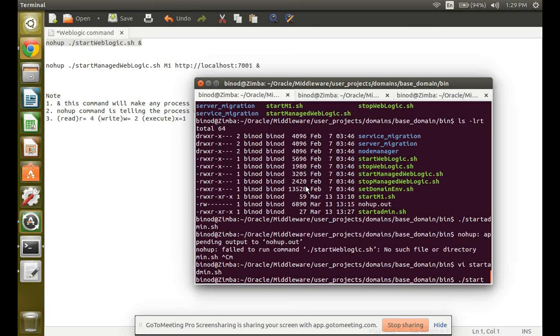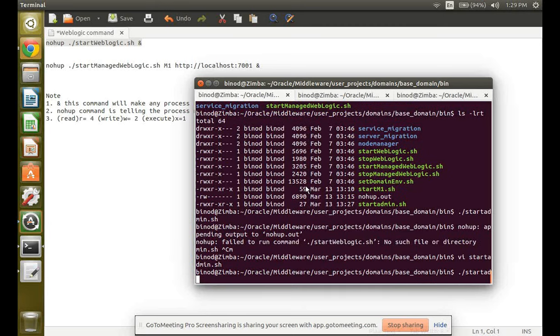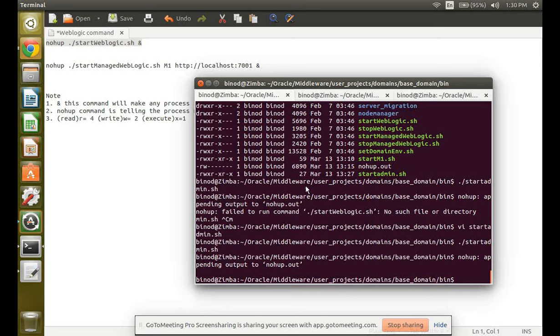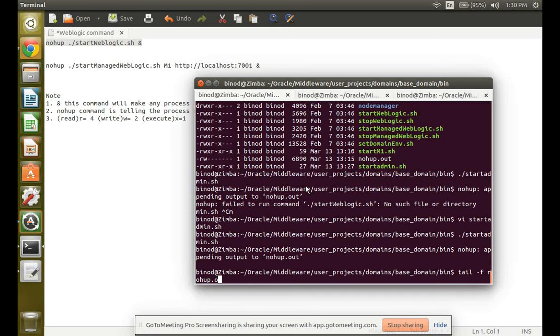Start admin. Why is it saying nohup pending? Yeah, it is now sending the standard output of this script to nohup.out. So just press enter. It will come out. Now tail -f nohup.out. Enter.